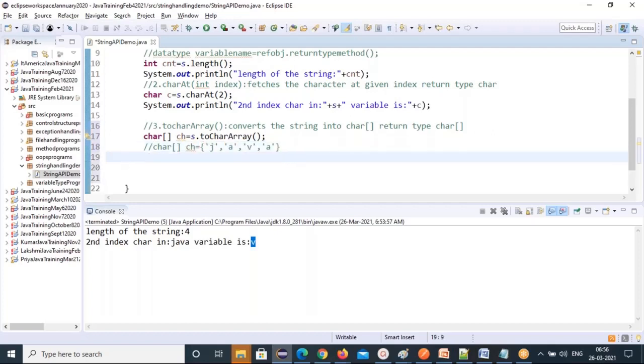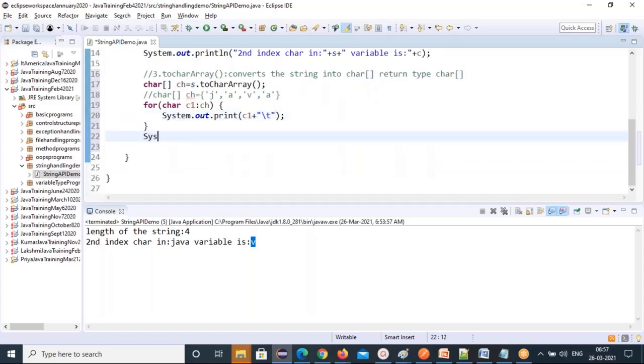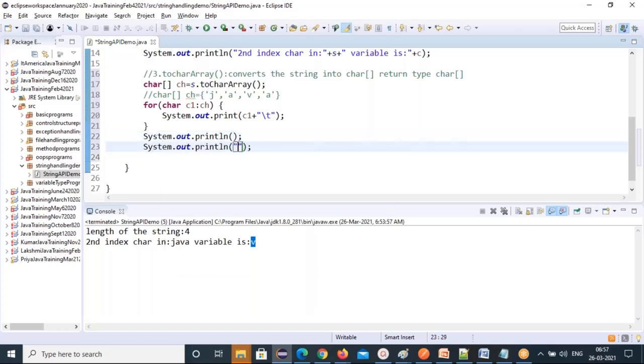So how can you print an array? How can you iterate an array? By using a for loop. I will use a for each loop. The data type is char. So char c1 colon, and the array name is ch. Now I'm printing each character. So c1 represents each character plus backslash t, and then call the cursor to the next line using this plus operator. That's the method. So three methods.